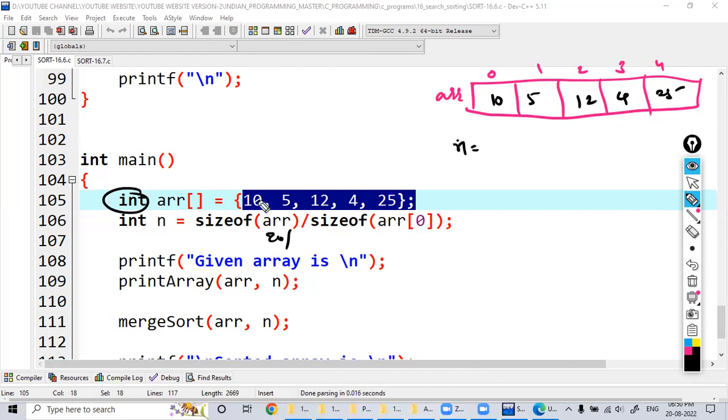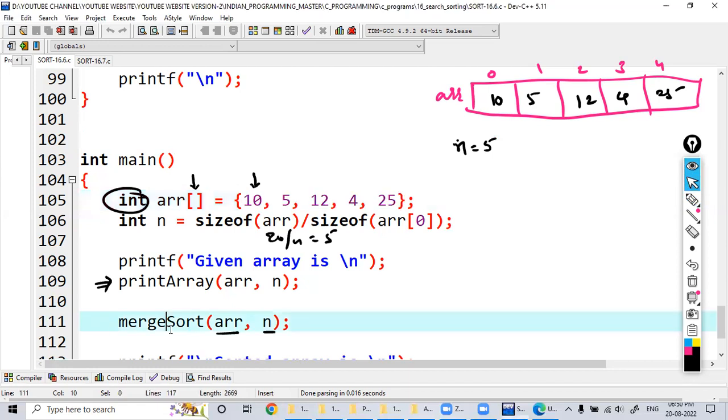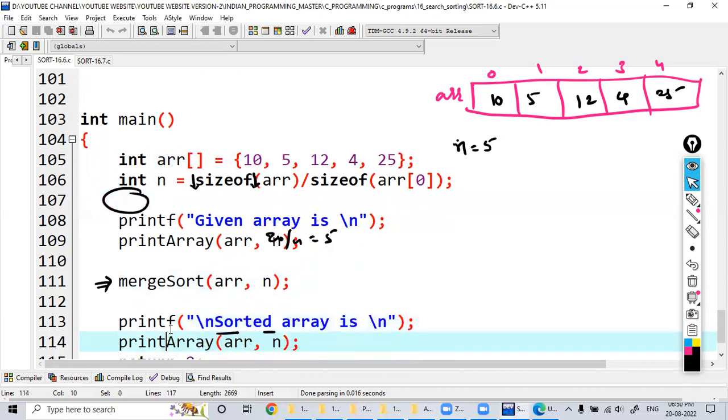By sizeof arr of 0, the first element, its size is 4 bytes. So totally 5. That is nothing but the number of elements here. This is the formula to identify the total number of elements in an array, because I haven't mentioned any size here. Then the given array, I just print the values. After that, I call a user-defined function, where I pass the array and total number of elements. After the sorting process is completed, I again print the values using the print array function.